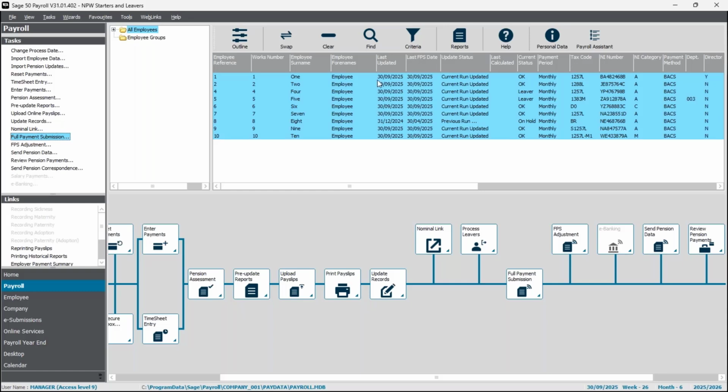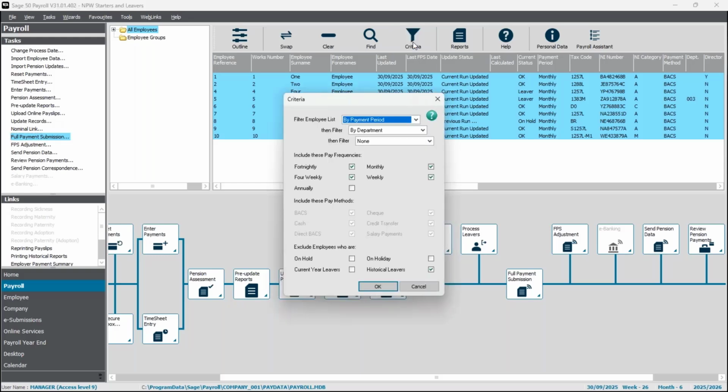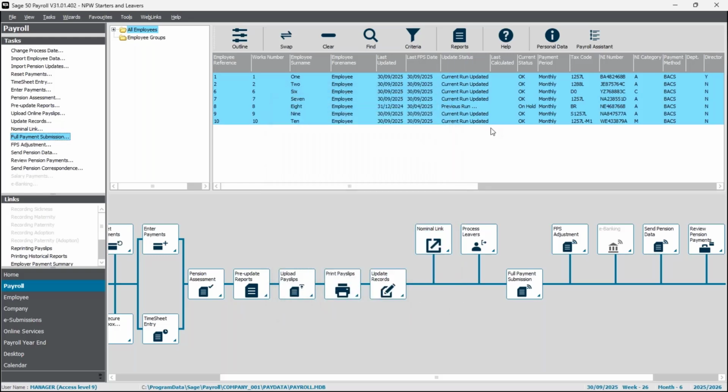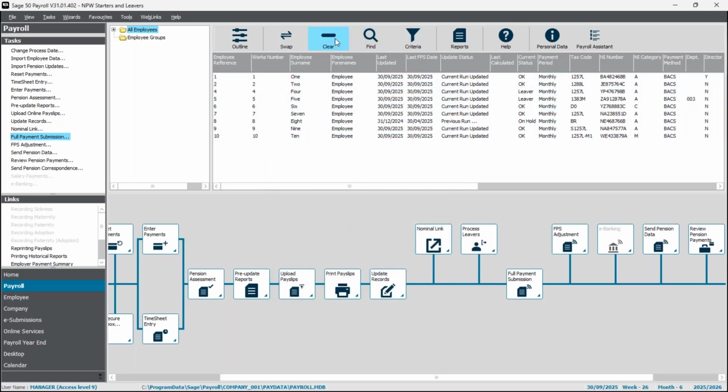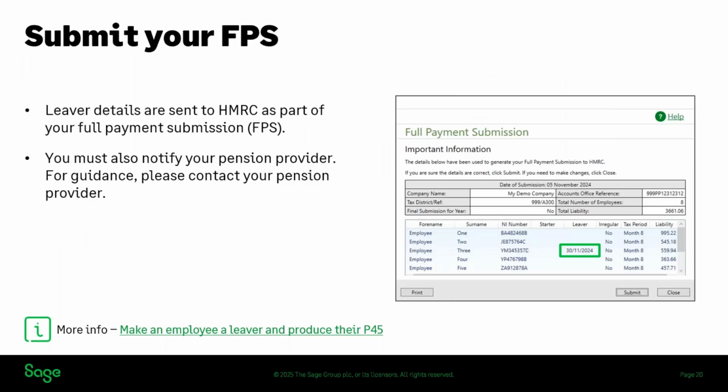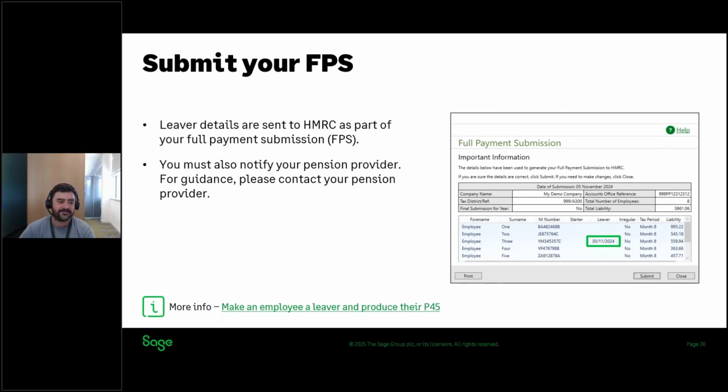And if we want to remove that leaver from our list of active employees, you can do so by going into your criteria here at the top. If you look at the bottom, you can exclude employees on hold, on holiday, current year leavers, and then historical leavers should be hidden by default. So if you do want to hide them once you've finished with your pay run, you can always tick this box, which removes them from the list, and then to bring them back, just come back and clear the box. So yeah, that is submitting the leaver details as part of your FPS.